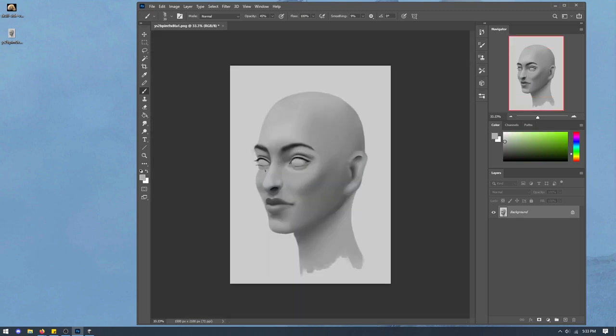And I'm adding a block for the area under the lower eyelid. I'm making sure this shadow isn't too dark. And I'm just reblocking some areas here.